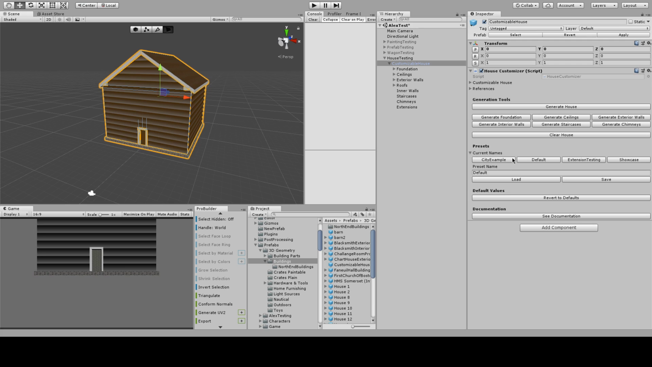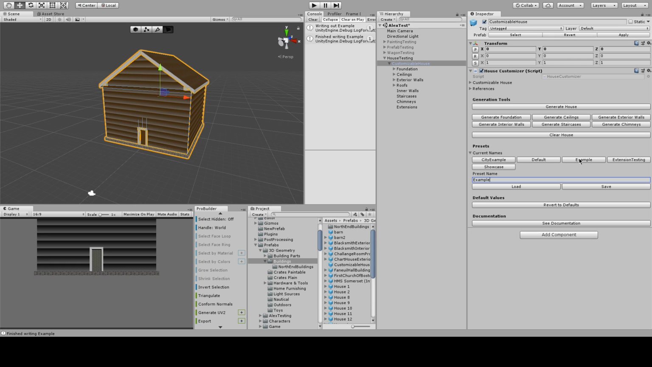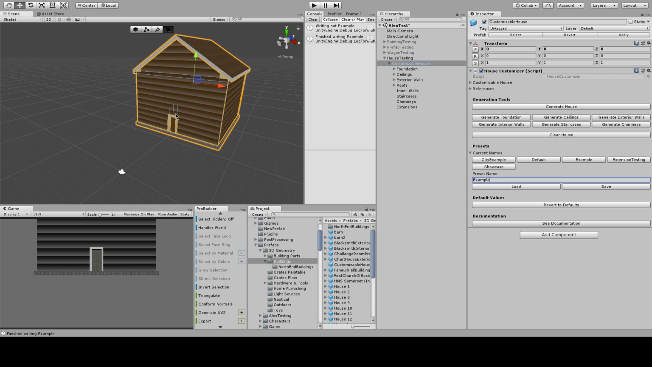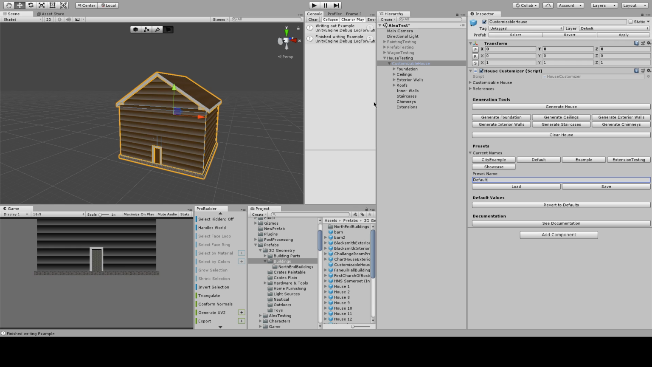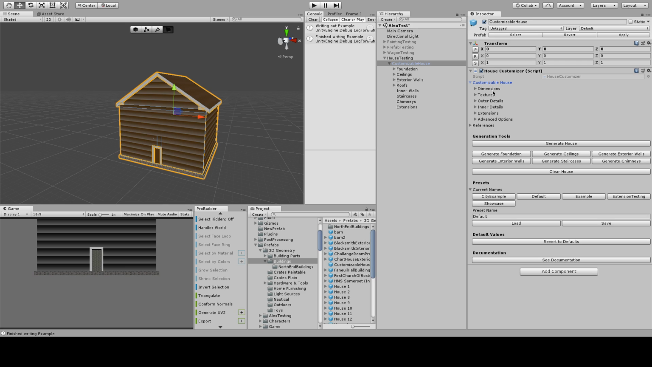So the way the loading and saving works is you select one of these and it'll present the preset name here. You can load there, and you can save over the name by clicking Save there. If you want to enter a new name to save, you could enter, for example, example, click Save, and it'll show up right there. And if I want to load example, it'll now load the default house as we had it set. But for now, we're going to load the default. And then we're going to want to go into the customizable house area.